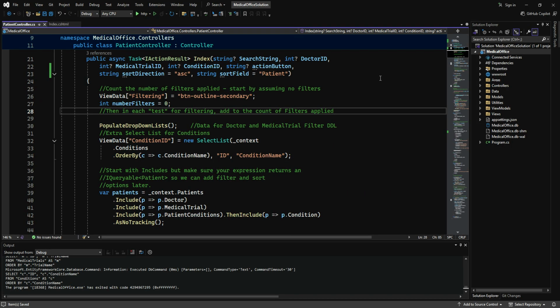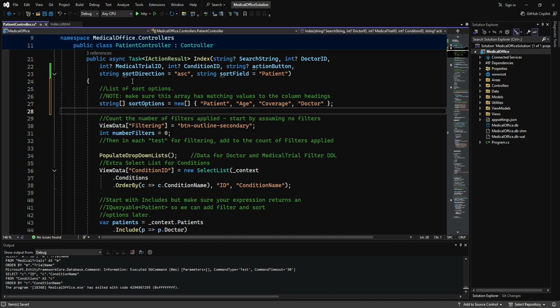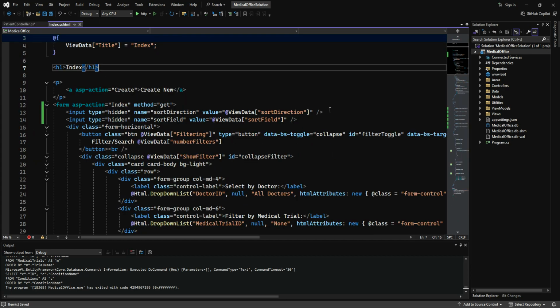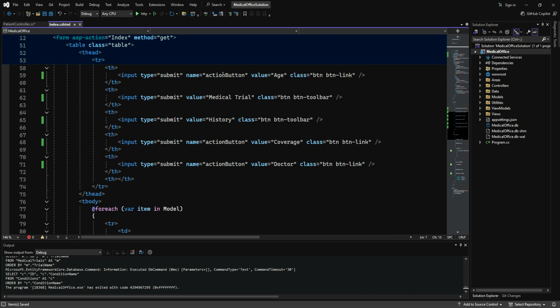So I'll save that, coming back to the controller, right? So I added my new parameters, but that's not all. I need to define, because I'm going with a set of column headings, right? I'm not going to be able to play with them anymore unless I update it everywhere I need it. So I might as well define them here. I'm going to make my own list of these sorting options. And this has to correspond to the column headings that I set on top of the page, right? So I'm going to make a little string array of sort options, okay? Patient, age, coverage, and doctor. And of course, those are the ones that I turned into these links here, right?